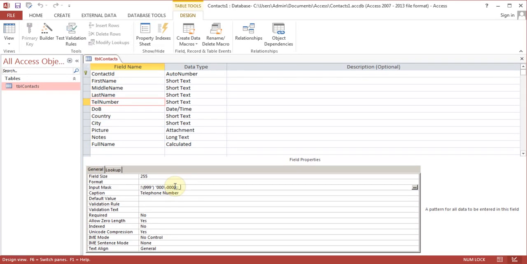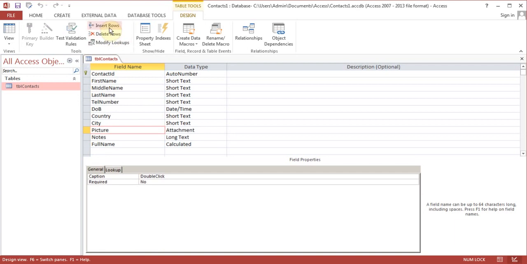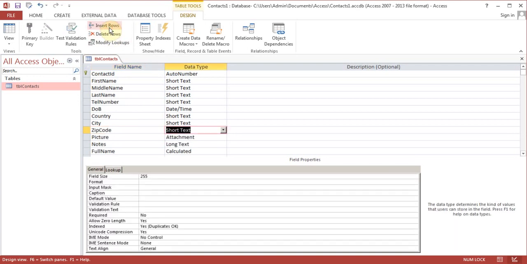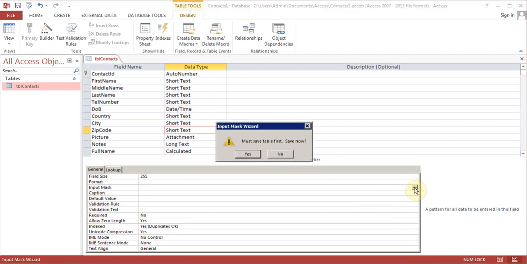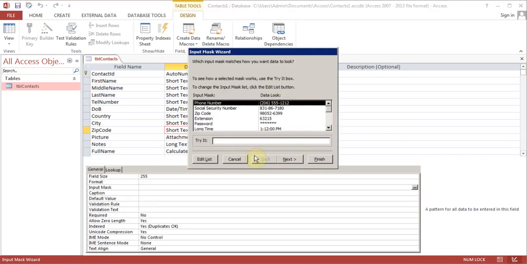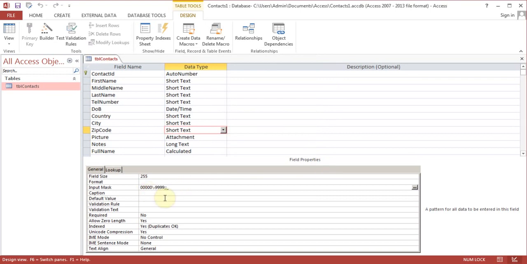So what I want to do is add a new field. I'm going to click here somewhere, insert a row, and put zip code. Now zip code is the American zip code, which has a certain format. So now if I click in the input mask, I start the wizard, say yes to saving it, and you see there is the zip code and there is a format for it already created, and I can finish it and there is the format.